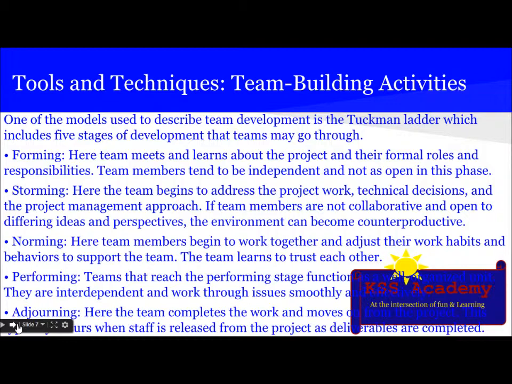The next phase is storming. Here the team begins to address the project work, technical decisions, and the project management approach. If team members are not collaborative and open to different ideas and perspectives, the environment can become counterproductive. And the next stage is norming, where team members begin to work together and adjust their work habits and behavior to support the team. The team members learn to trust each other.